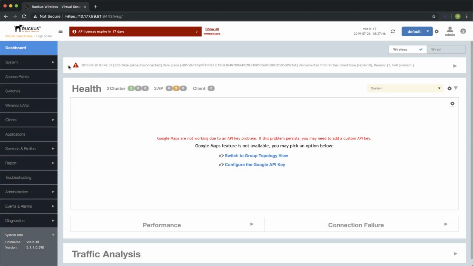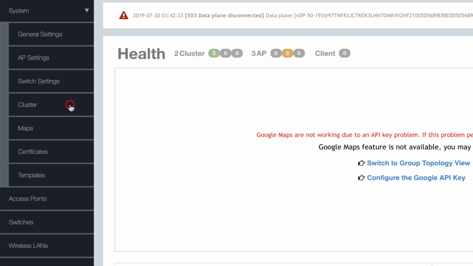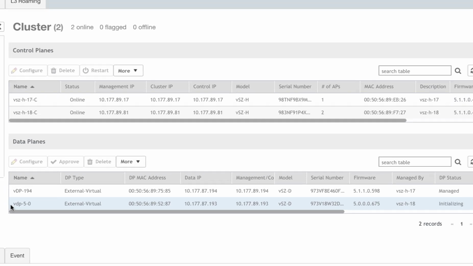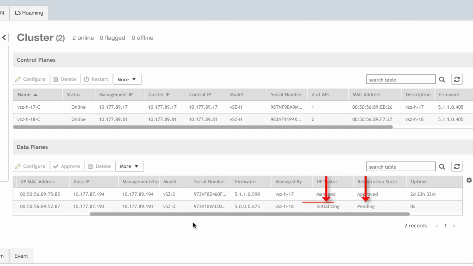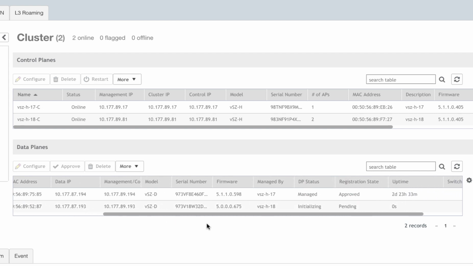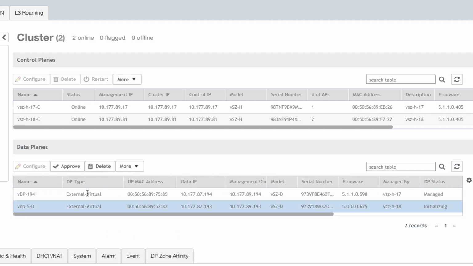Okay, let's approve VDP on the controller. So from the dashboard, we can navigate over to System. And from System, we can navigate down to Cluster. Now, inside of Cluster, we can see the VDP that we installed. It's here. It shows that it's initializing and it's pending. That means we need to approve it. So we're going to highlight it and click on Approve.